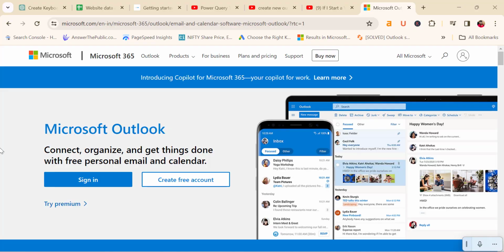So I have opened the home page of Microsoft Outlook. I will share the URL in the description section. You can directly click on it and get to that page. Second is create free account. You can also check out few premium plans. Currently I want to create a free account, so I simply click on this create free account and I am directed to the form here.